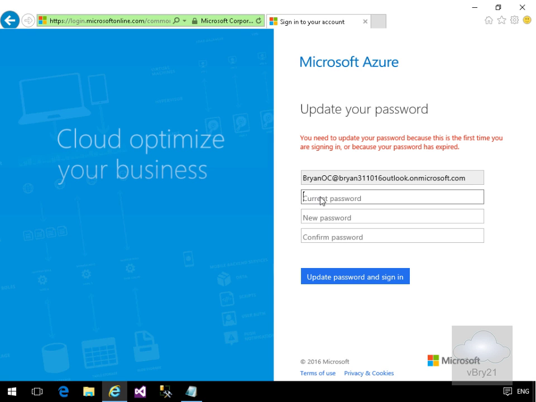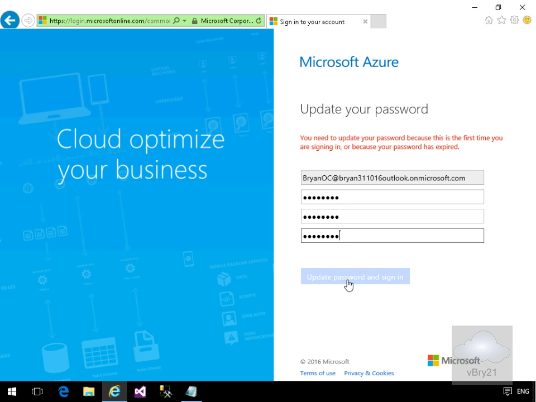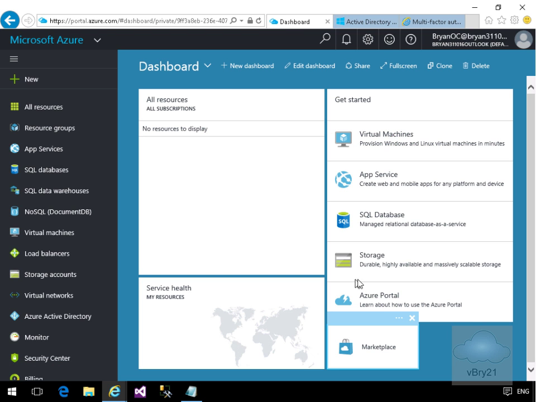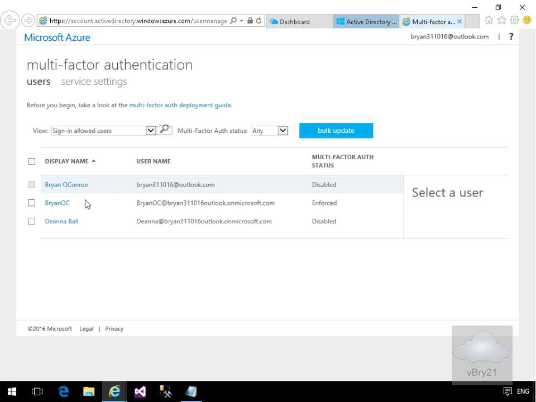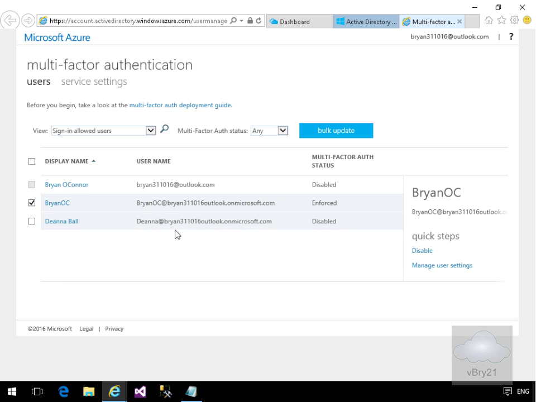And what it's saying here is I now need to put in the current password, which is a temporary password, and then put in my new password. So we'll just do that. And at this point we'll update password and sign in. What we can also do now is, now we've set up this user for multi-factor authentication, if I just come back to the multi-factor authentication button, we can now see that this user is now enforced. As you can see, we can disable, and we can also manage the user settings as well.